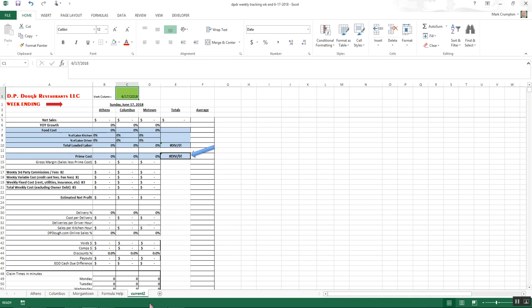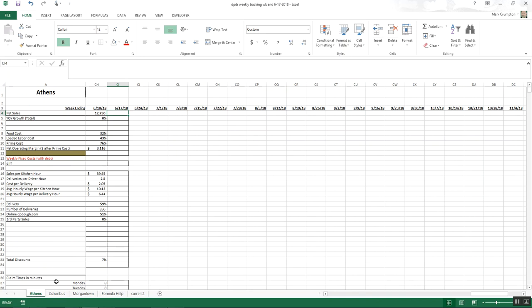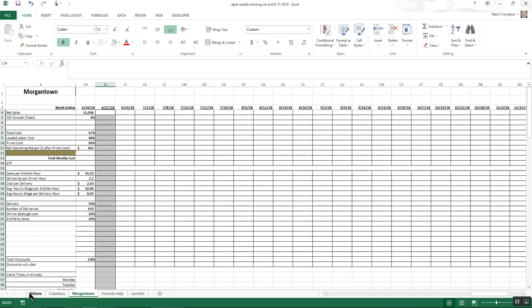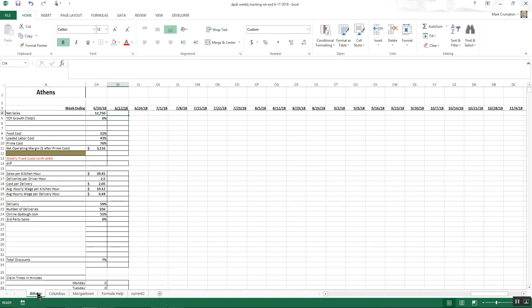The current tab basically pulls the summary from the three stores. Athens has its own tab, Columbus, Morgantown. Our job here is to populate the current week, the week of 6/17, for all three stores.